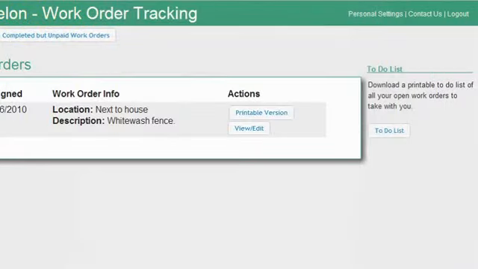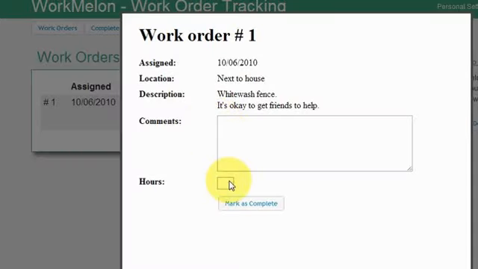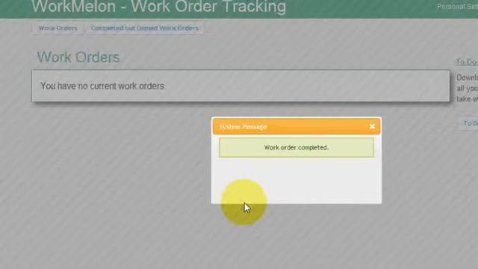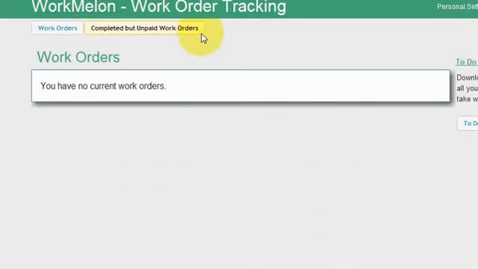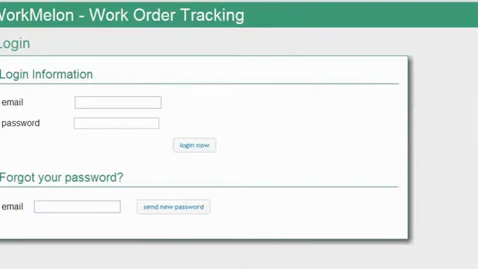All right, so we'll go back to their main page. And if they want to complete a task, they just say they're 4 hours or whatever, mark it as complete. Then when they go back to their completed but unpaid work orders, it shows up. All right, that's it. So there you go.